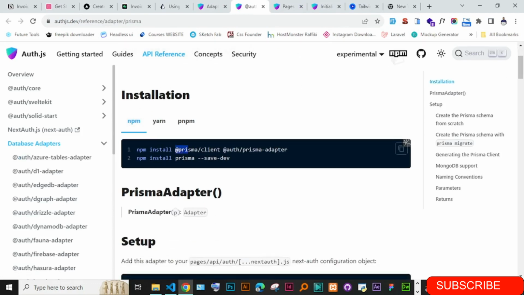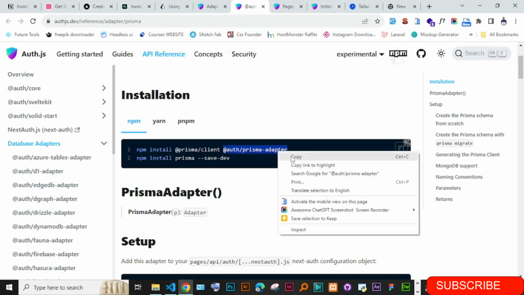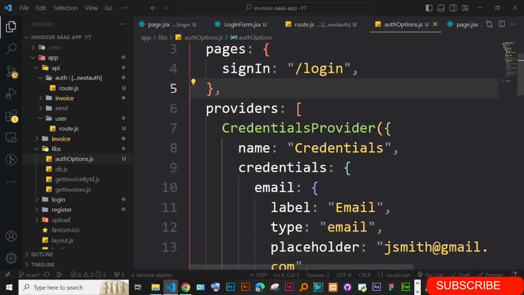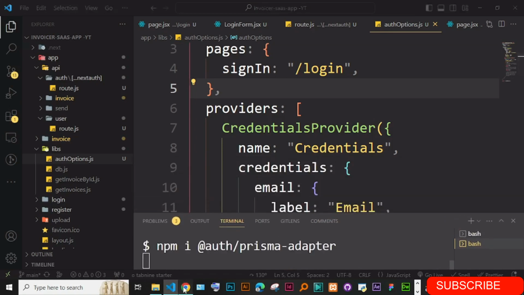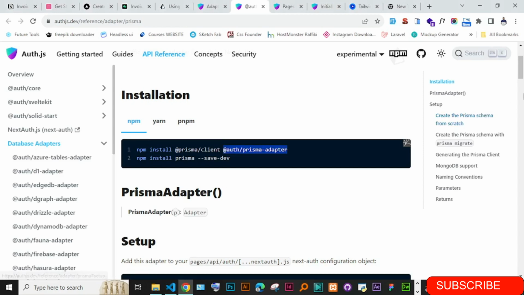Now we already have Prisma client installed. We also have Prisma itself installed. So the only thing we need to install is the Auth Prisma adapter. That is the only thing we have to install. So I'm just going to copy this. Come to this terminal and say npm install, and we are installing the Prisma adapter. Just install like that. While it is installing, let's move around and see how we can set this up.